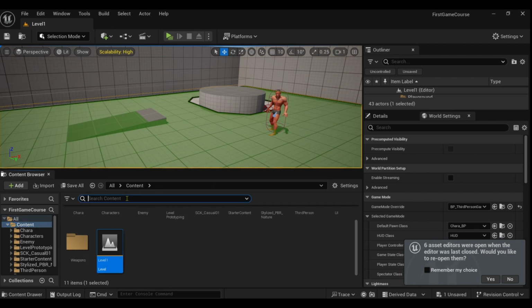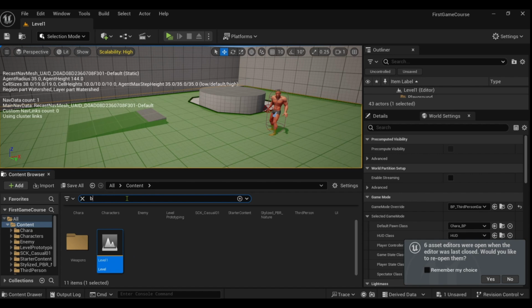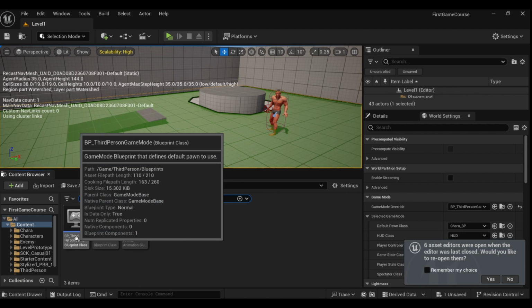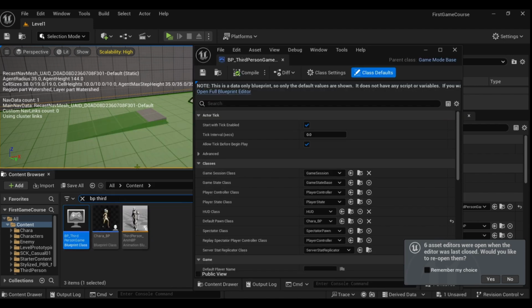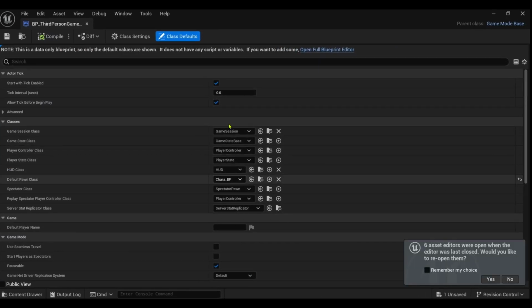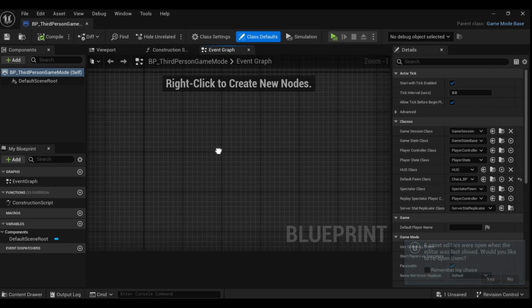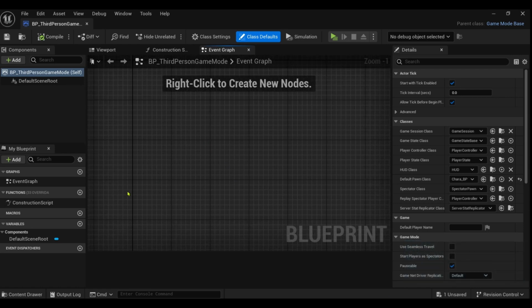So just click on content, go to the search content and type in BP third person game mode. There you go. Double click and open that up. Now you'll get this window. Just click open full blueprint editor like so. And in here, we're going to create a few things.